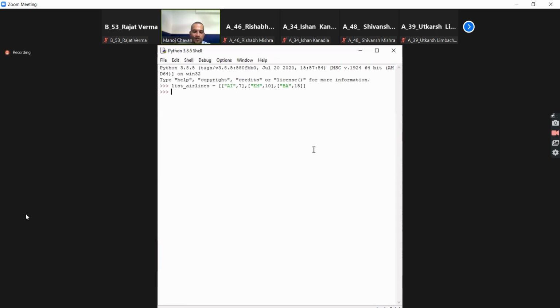So if I say this, and if I want to access the 0th element here, you can observe this is what I get. What is the 0th element? It is a list which has got 2 elements, AI and 7.